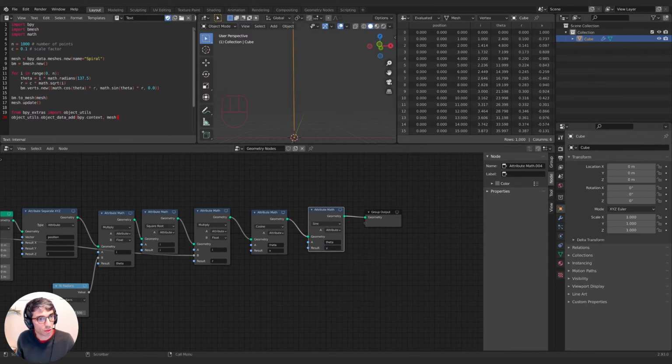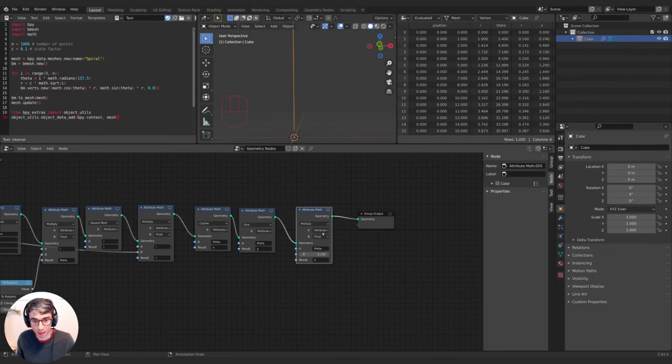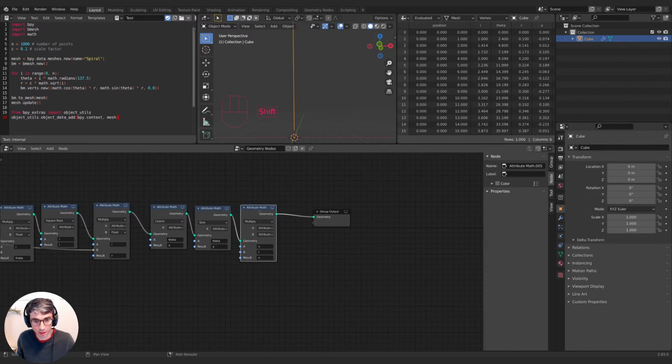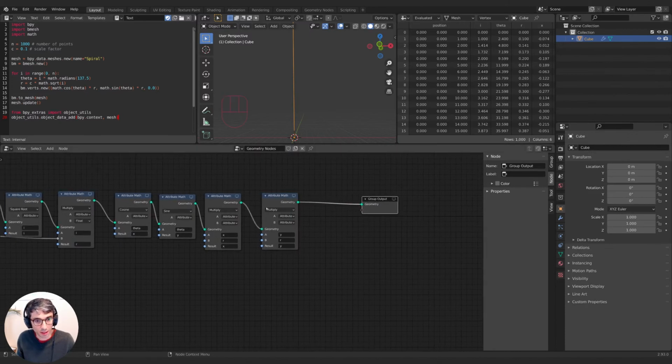And then we also need to multiply both of these by r, which is the scaling factor. So I'll do another attribute math. We'll go multiply, and we're going to multiply x by our scale factor, which is r, and I'll save it over into x. I'll do the same thing with y: we'll grab y and save it to y. So now I've multiplied both of those by r. And z we don't need to worry about.